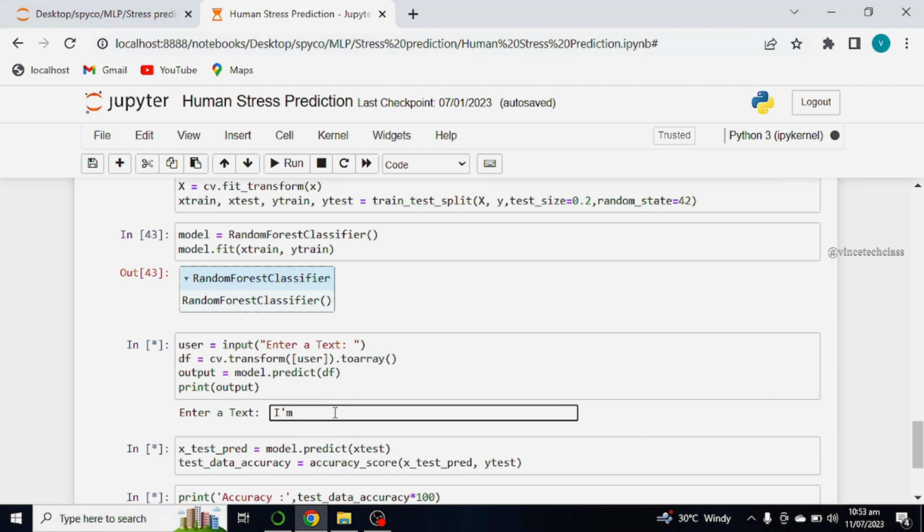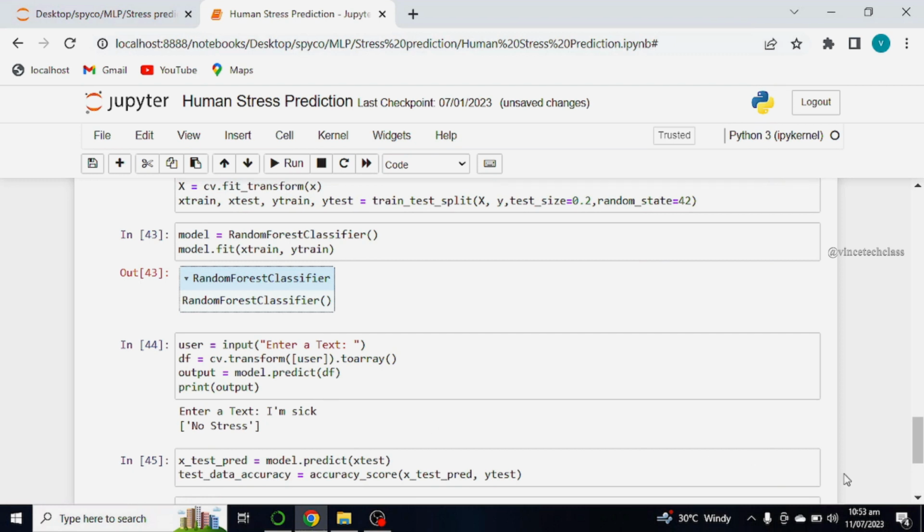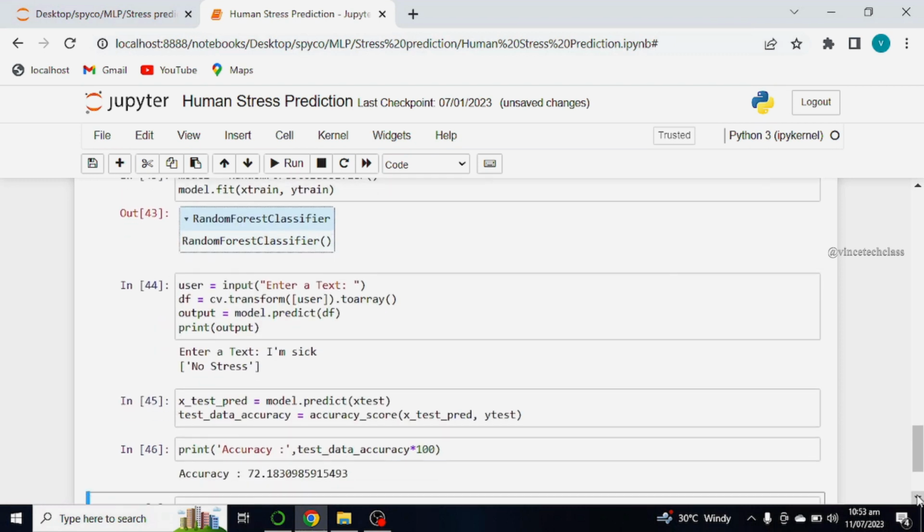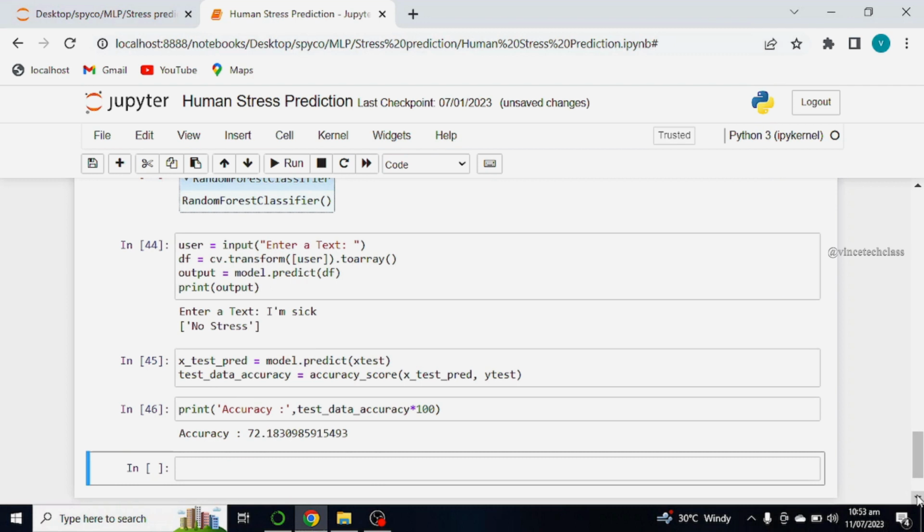I am sick. Our model predicted "I am sick" to be no stress. The output predicted by our model will be stored in this X test prediction variable.